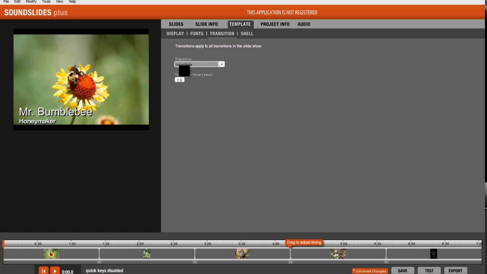We can actually set a different type of transition. By default, it just says crossfade. I'm going to use fade in, fade out. Now, we can change the timing on that. I'll take it to like 4 seconds, which will be really slow and dramatic.